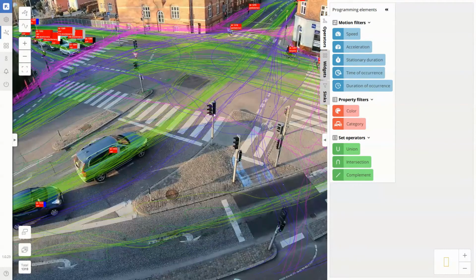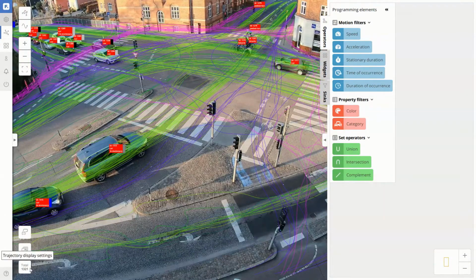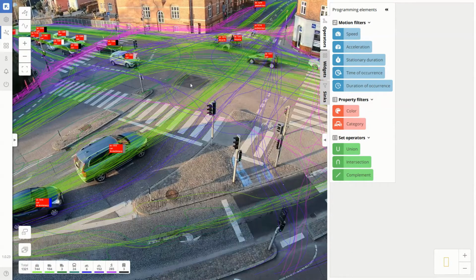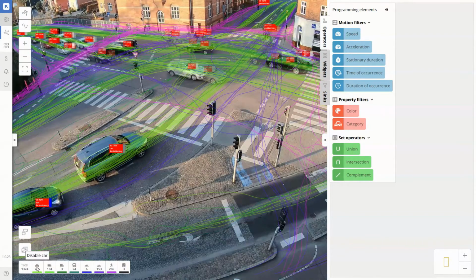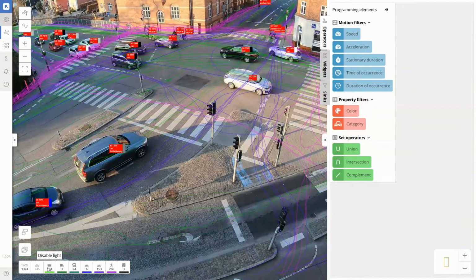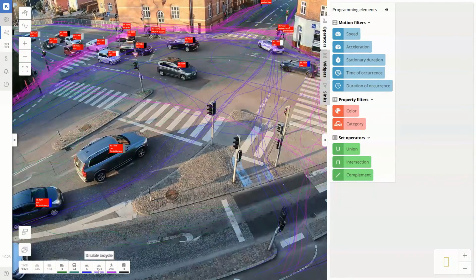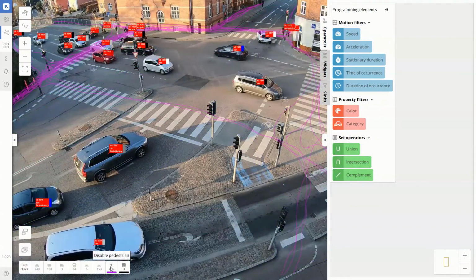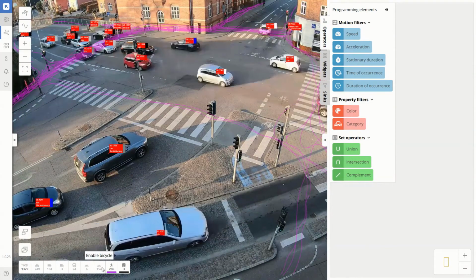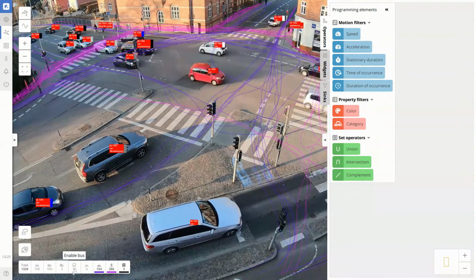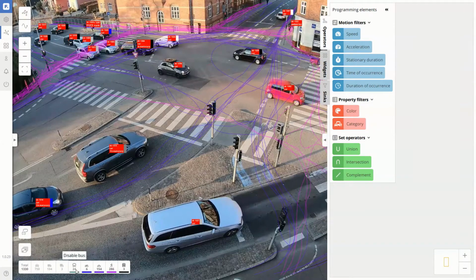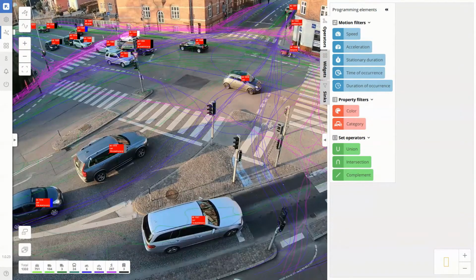Here we already see in the camera view trajectories which were detected. Different colors actually represent different objects. Here we can disable each trajectory. So if you want to see only pedestrians, here we see only pedestrians. If you want to add bicycles, we can add bicycles very easily, etc.